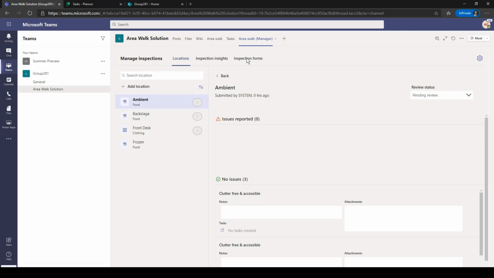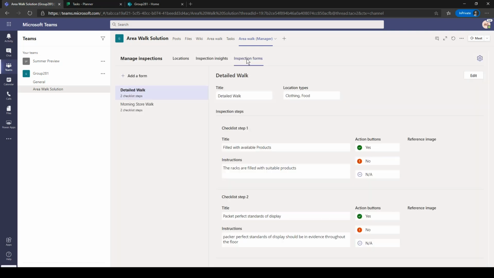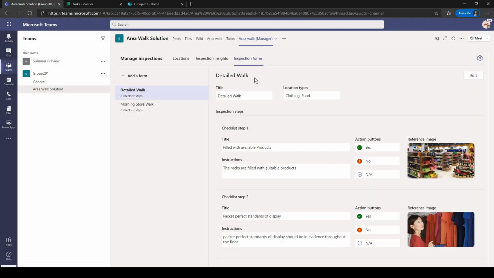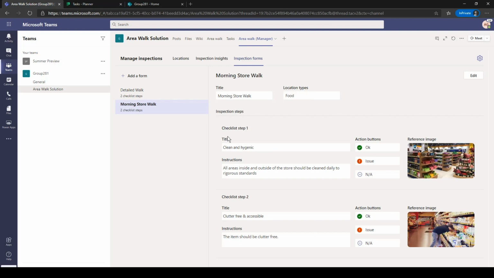Now, when I do an inspection, I'm going to have an inspection form. I can create a new one if I want. Here are some examples. Here's the morning store walk. So what am I going to do in the morning? I'm going to make sure that it's clean and hygienic. I've got some instructions here, and then I've got these action buttons. Is it okay? Is there an issue or not applicable? And then I've got some reference images that I can use for these. I can edit that if I want to.